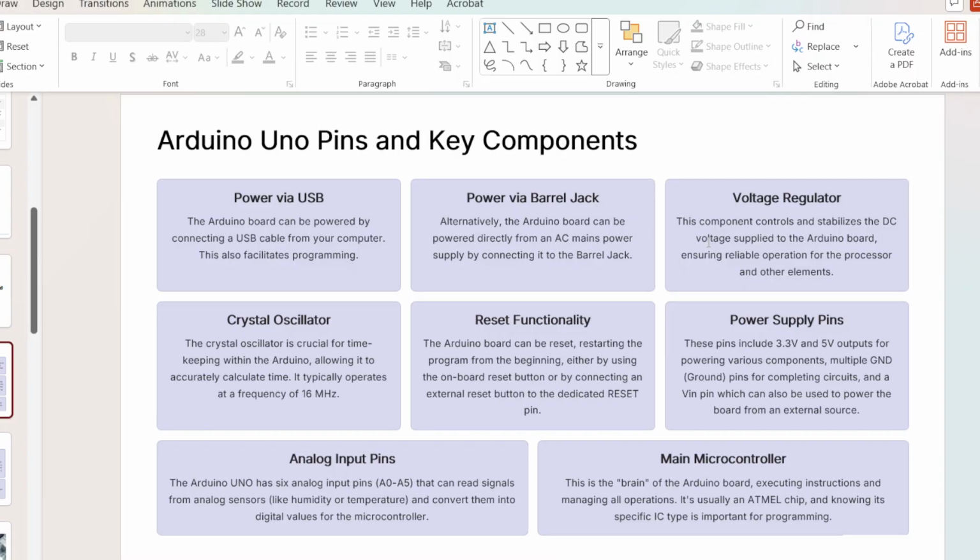Next, main controller. This is the brain of the Arduino board, executing instructions and managing all operations. It's usually an ATMEL chip, and knowing its specific IC type is important for programming.